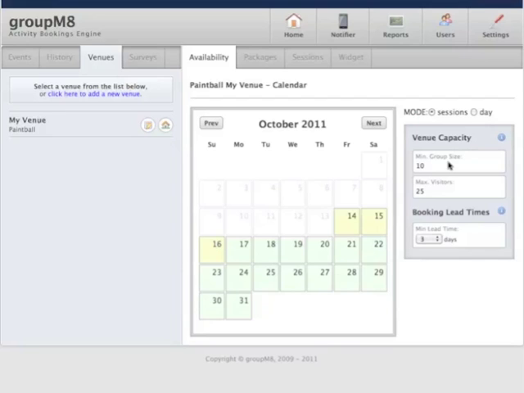Now, for the time being, the parts we're interested in on this first tab, the availability tab, are these three bits here, which is where you set the minimum group size, the maximum visitors on site at any one time, and your booking lead times. Now, the min and max group sizes, they're your defaults. That's what packages and sessions will default to unless you override them at a package or session level.